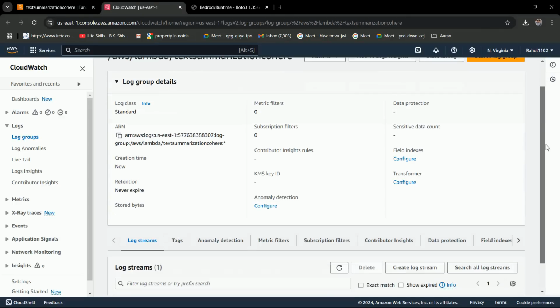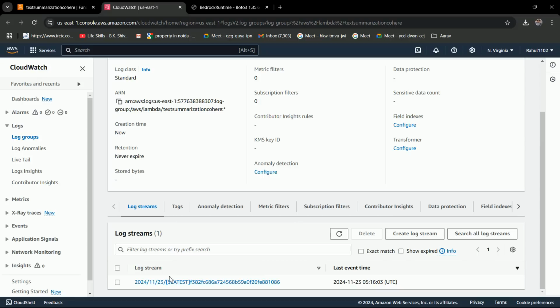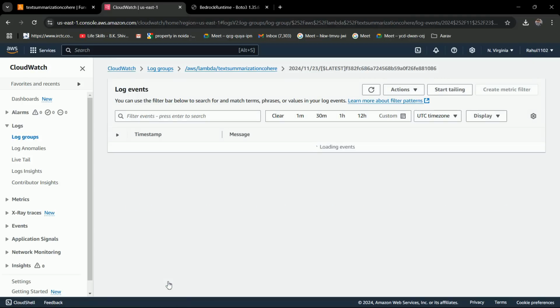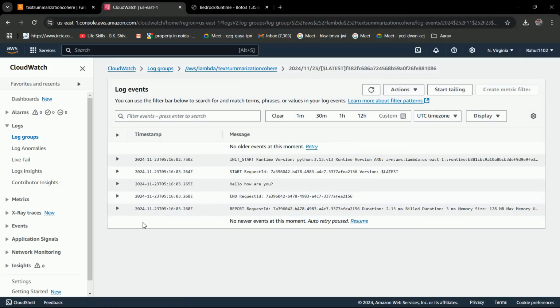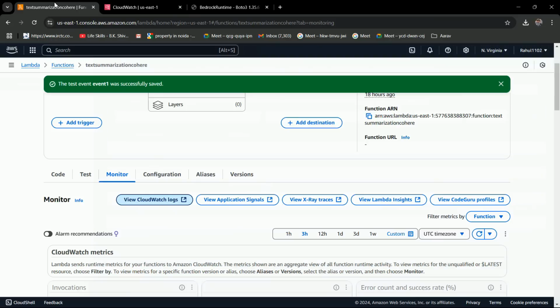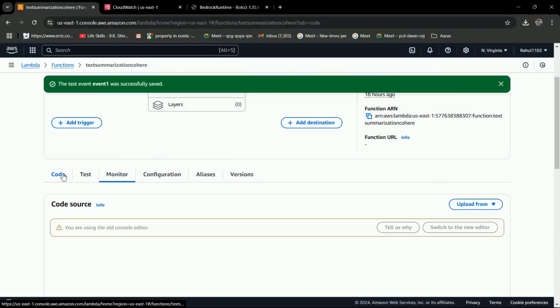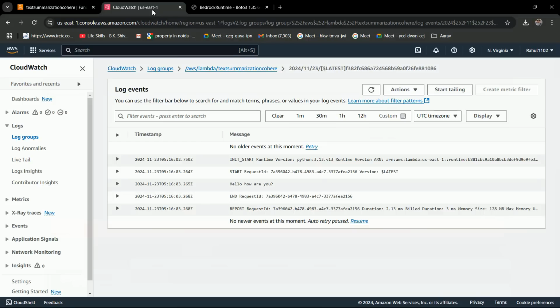Just scroll down under this log streams. We have this log. Just click on it. Now here you can see it has provided the required logs. So whatever we have executed here, the same we can watch from the CloudWatch logs.